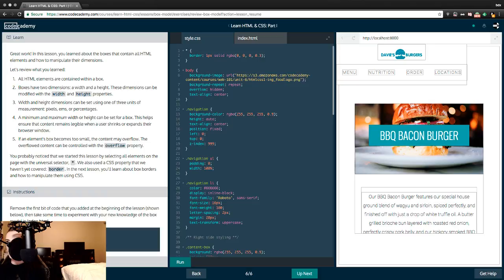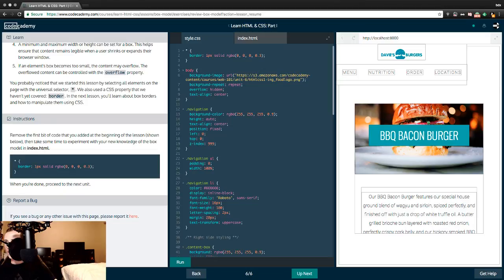You'll probably notice that we started this lesson by selecting all elements on the page with the universal selector, asterisk. We also used a CSS property that we haven't yet covered, border. In the next lesson, you'll learn about box borders and how to manipulate them using CSS. Instructions. Remove the first bit of code that you added at the beginning of this lesson, shown below. Then take some time to experiment with your new knowledge of the box model in index.html. When you're done, proceed to the next unit.